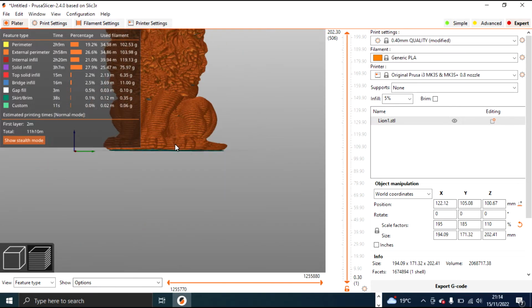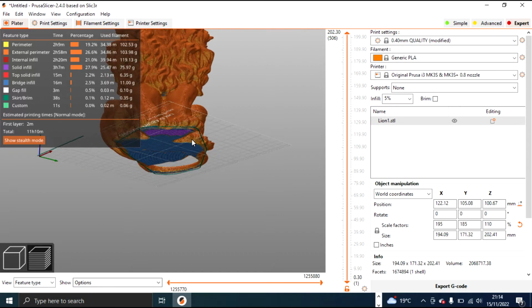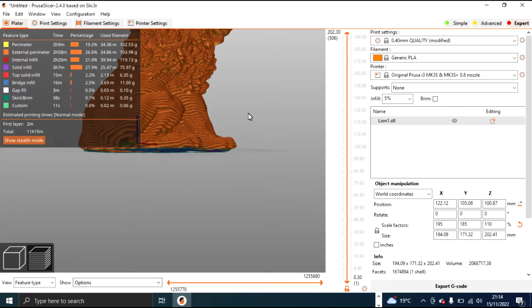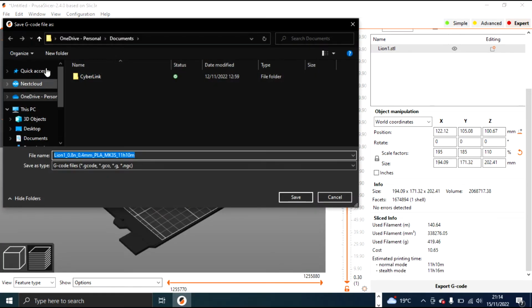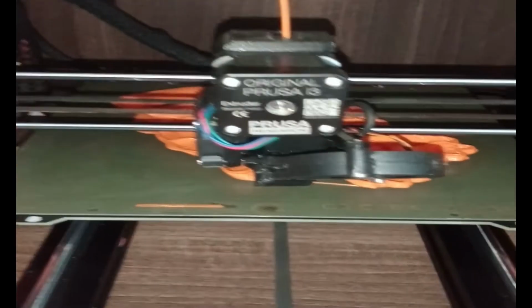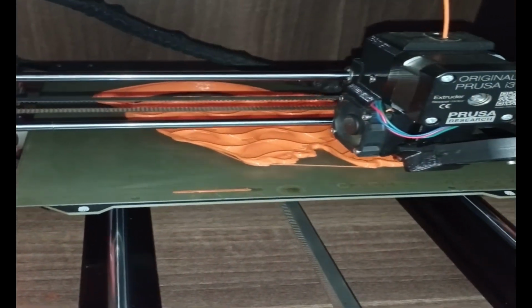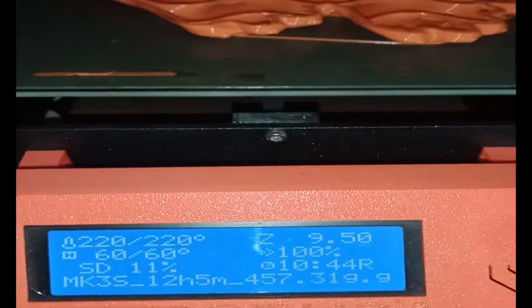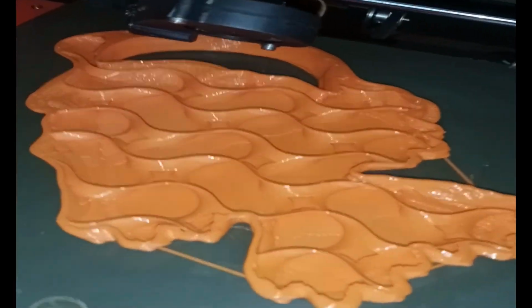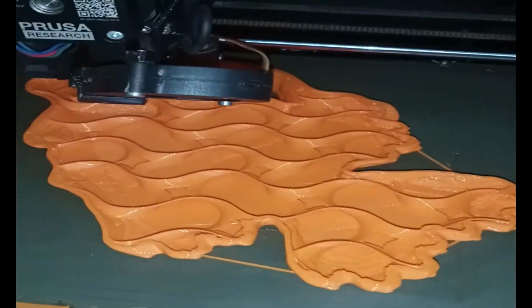I can go ahead and export it on my SD card as I transfer it to the printer. I normally save it in a way that I have the grams of material also indicated on that SD card, just for reference purposes. Now here we can start our print, and you can see it's going on well.